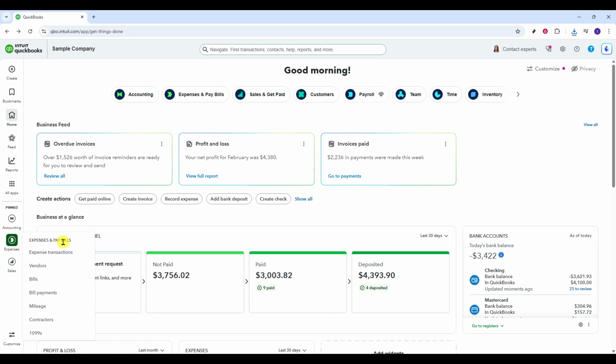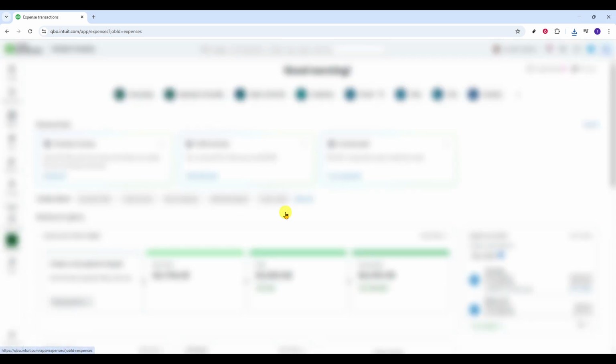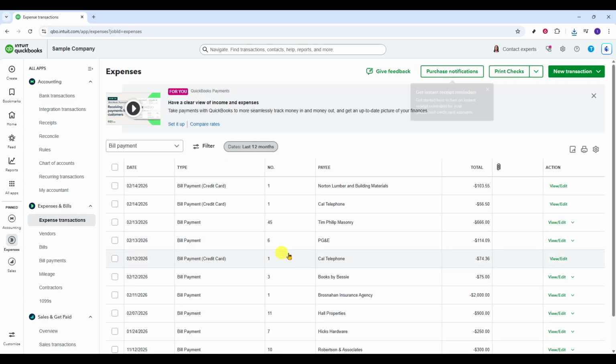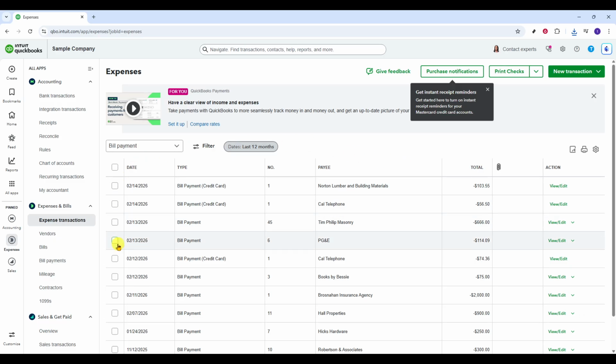Next, click Expense Transactions. This opens the full list of expense-related entries. You'll see bills, bill payments, and other expenses in one place. If your list is long, don't worry, we'll narrow it down in a moment.